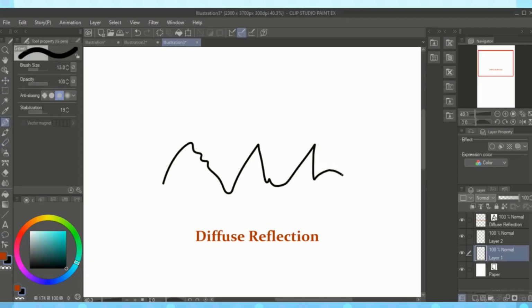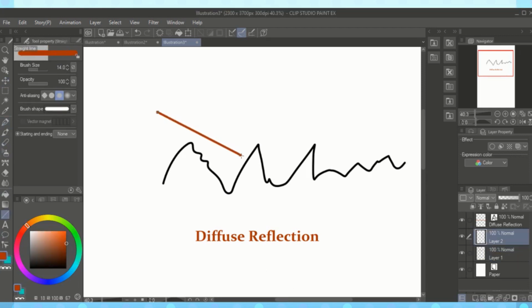Diffuse reflection. Seen when light is applied to uneven surfaces such as asphalt and canvas. If you're a photographer, you may recognize the term diffuser with the panels you put in front of your lights to provide more widespread lighting of your scene.